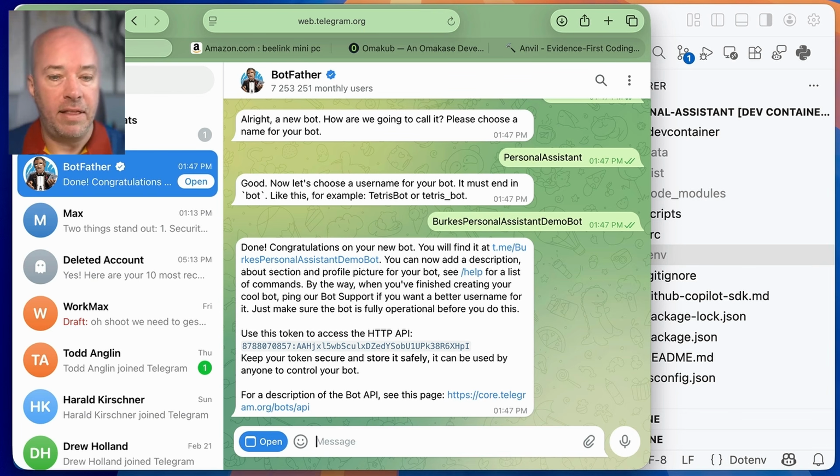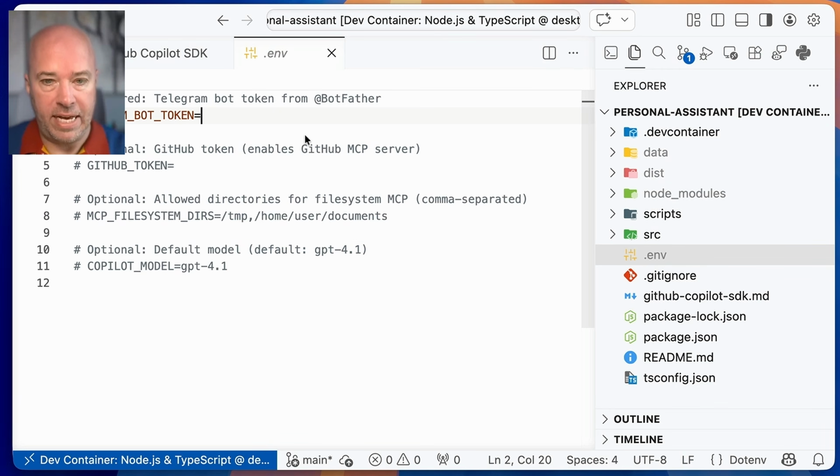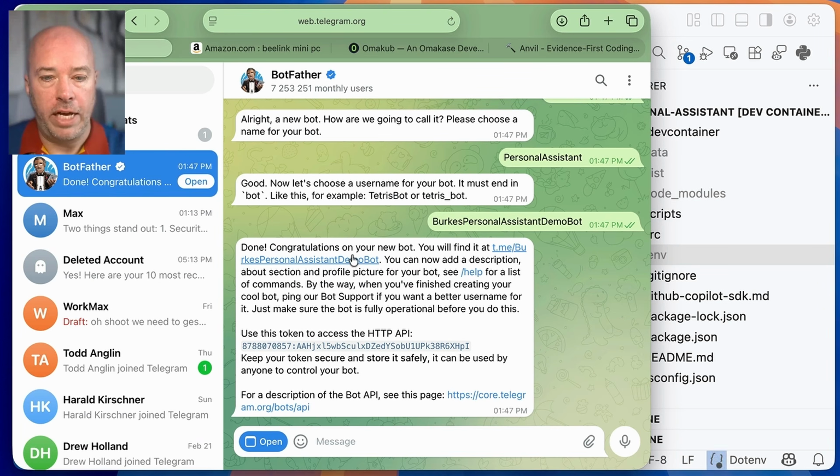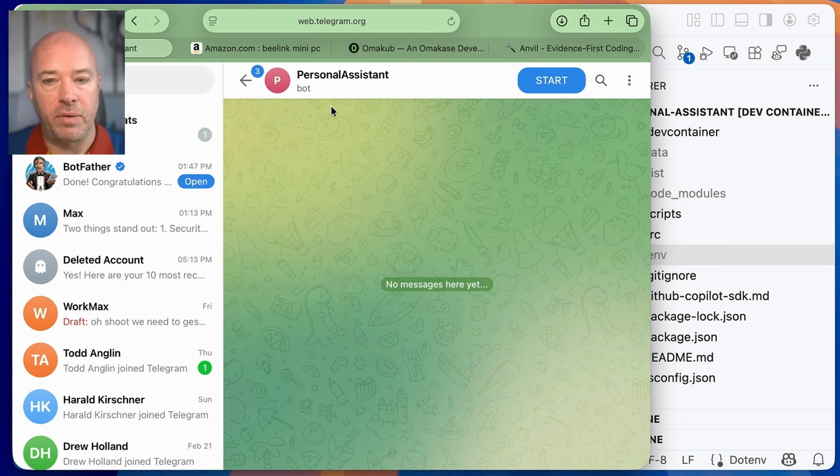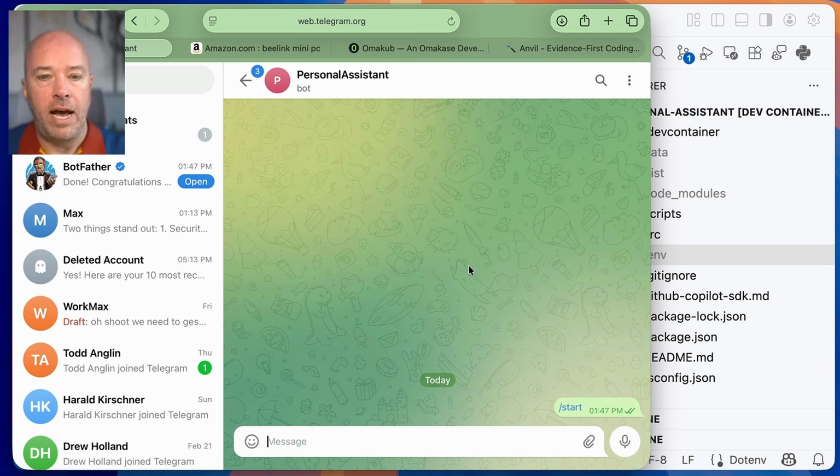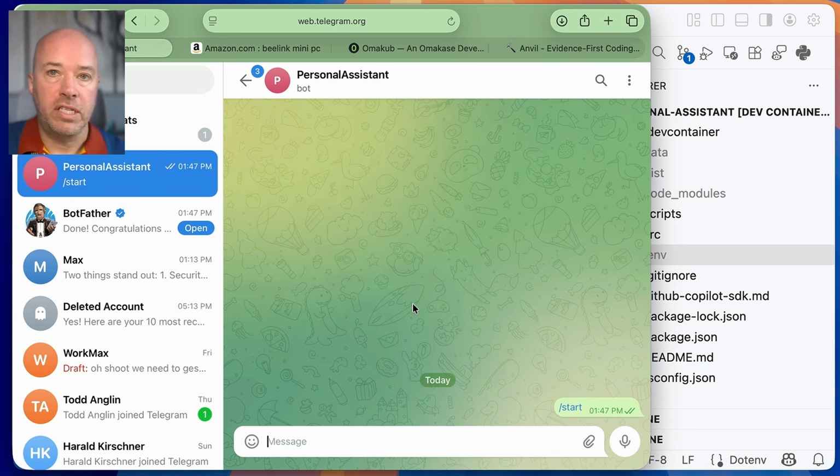And then we get this key that we need. So we're going to copy this right here. I'm going to Control C, copy that, and then paste that in right there as per the instructions. Then we can click on this, and that will actually add the bot. So here's the bot, and we can start it. Now, our personal assistant isn't running, so we need to start the personal assistant.